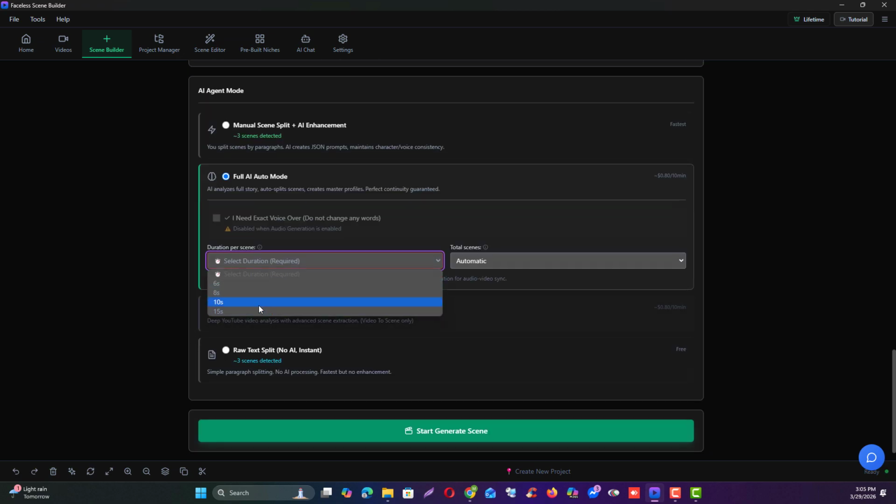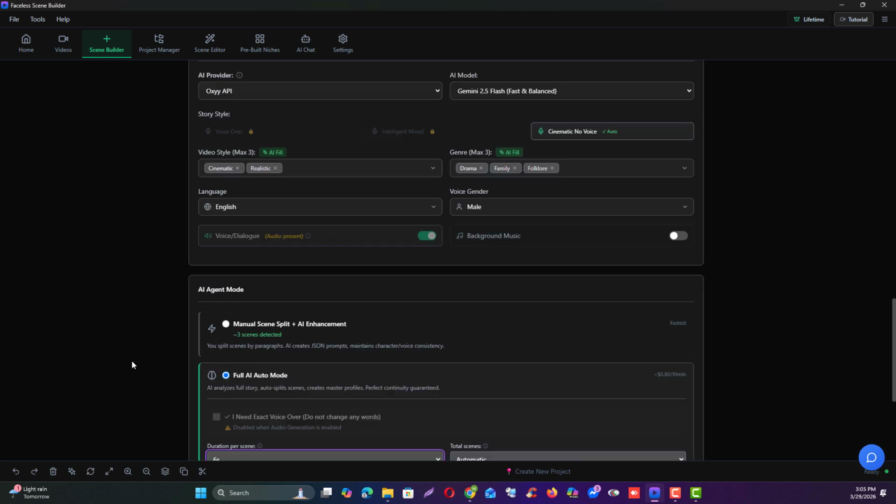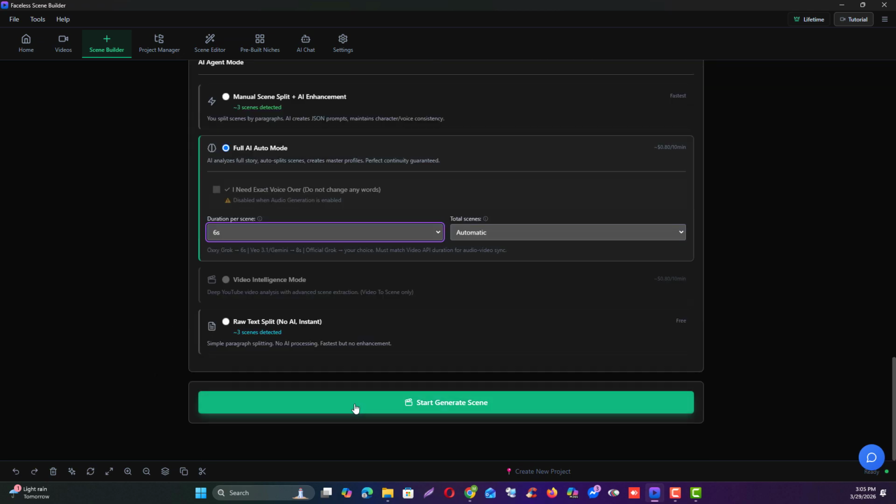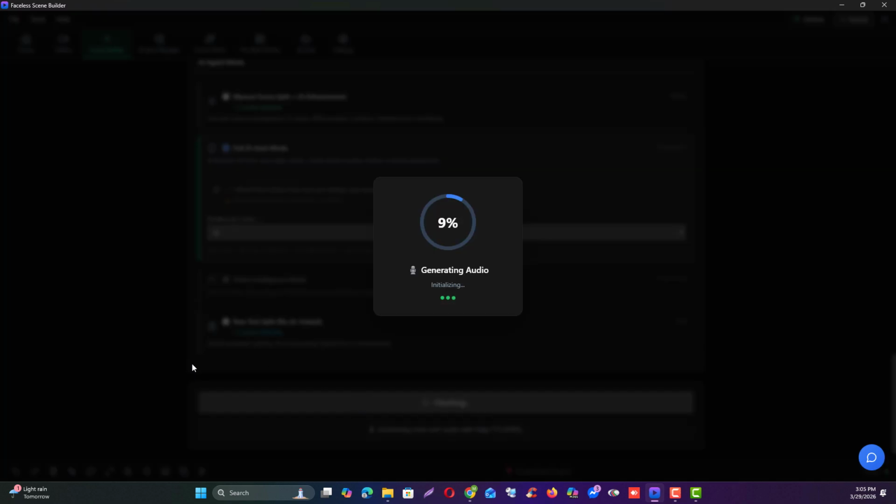And here you choose how many seconds each scene will be. I said 6 seconds. I want 6 seconds. You can make it 10 seconds. In that case, you'll have to generate with Super. So what you'll do is just click Start Generate Scene.